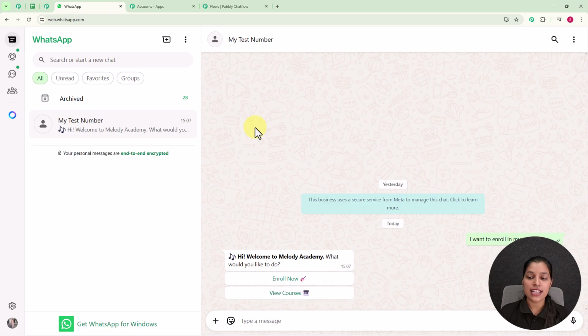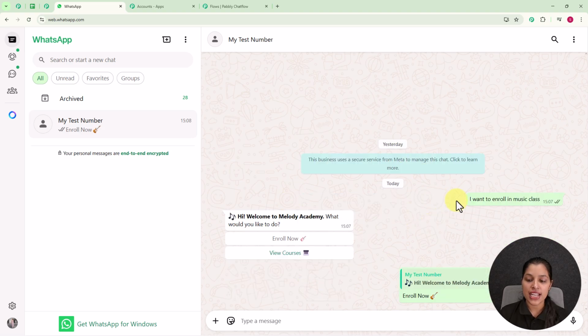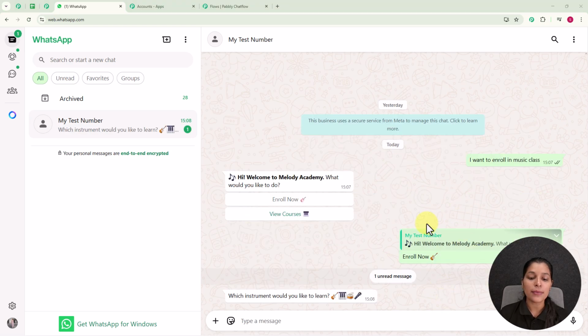And as I have entered this message I am getting a welcome message which says, hi, welcome to Melody Academy, what would you like to do? And here we are getting two buttons, that is enroll now and view courses. So now let's select our first button, that is enroll now, and as I have selected it, I am getting a message which is asking me to enter the instrument which I want to learn.